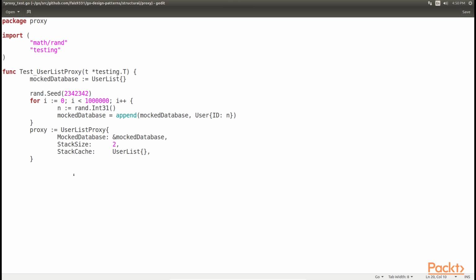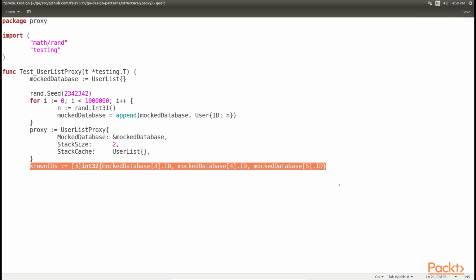Let's get 3 random IDs from the mocked database to use in our stack. OK. We took the 4th, 5th and 6th IDs from the slice. Remember that arrays and slices start with 0, so the index 3 is actually the 4th position in the slice. This is going to be our starting point before launching the embedded tests.